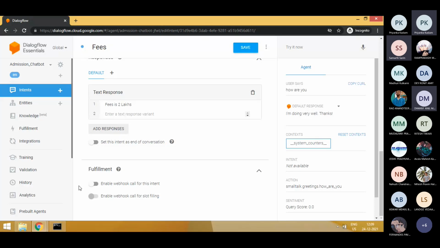You are doing it within Dialogflow only, and the response will be the text response which we have added over here. But if you turn this on, this text response is of no use for Dialogflow now. Now it is expecting the webhook call to do some processing and return the response to Dialogflow, which will in turn go back and be shown to the user.